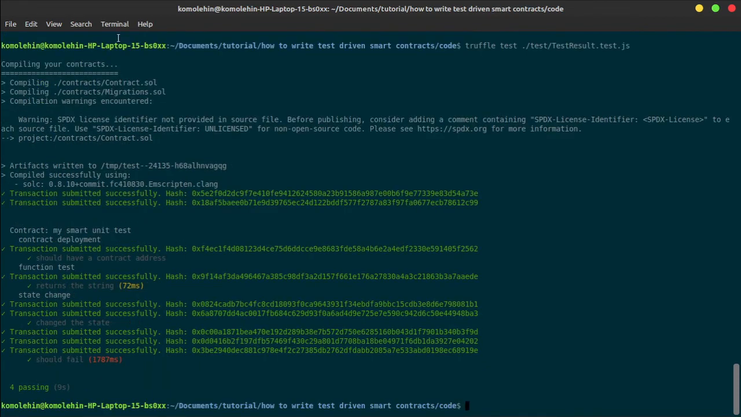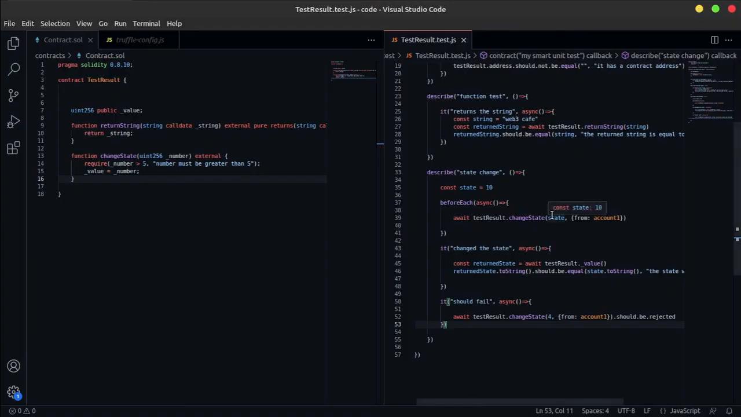You can see that our test passed for this function to fail. Basically it failed, and this brings us to the end of our tutorial today.